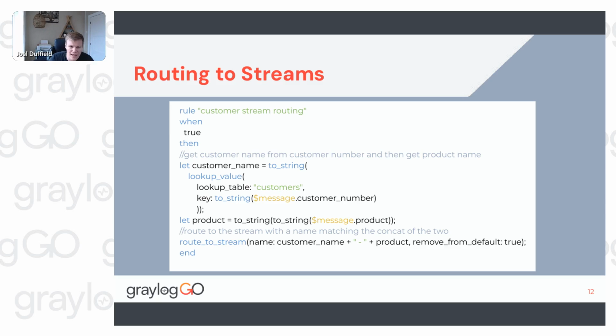So we are able to say, okay, we're going to take the customer name, we're going to add a dash, and then we're going to take the name of the product. And that's what we end up with. So we now are routing this to a stream called customer A space dash space firewall. Right? We're going to make sure we remove it from the default stream so that we're not creating a duplicate of this. And that's all we're doing here, right?